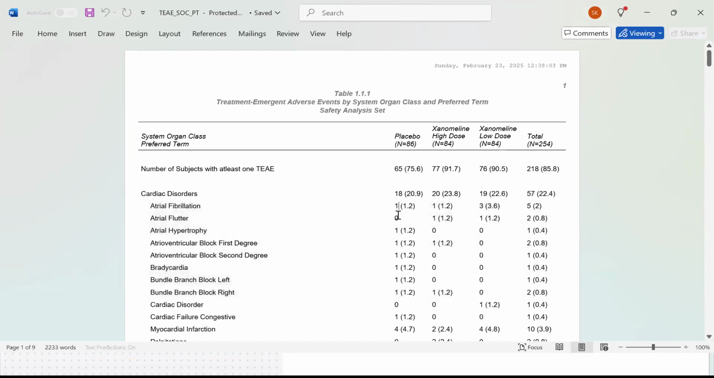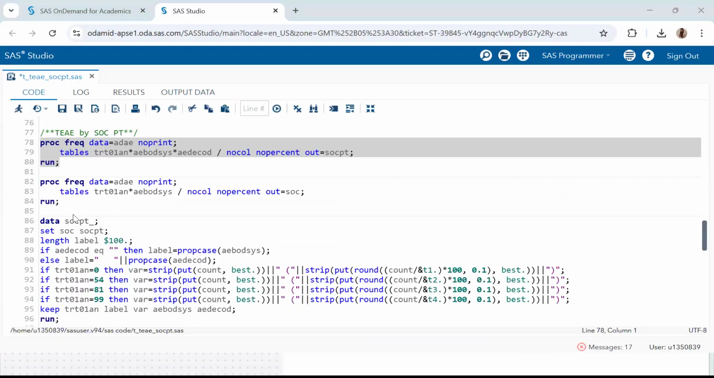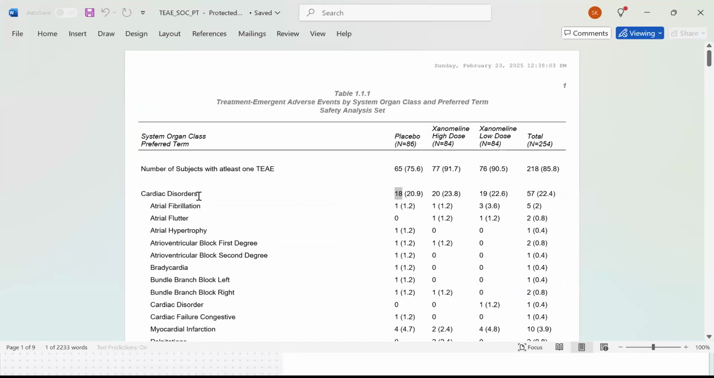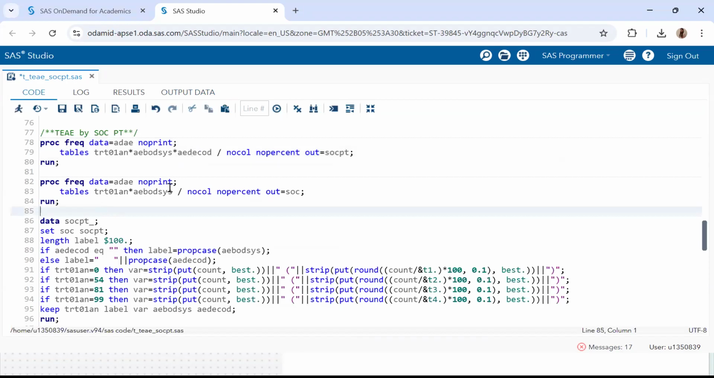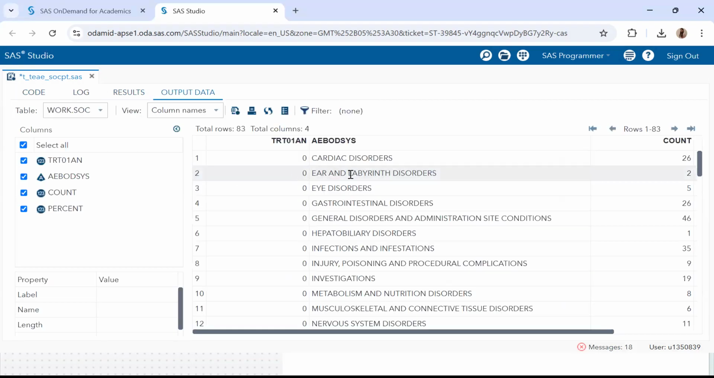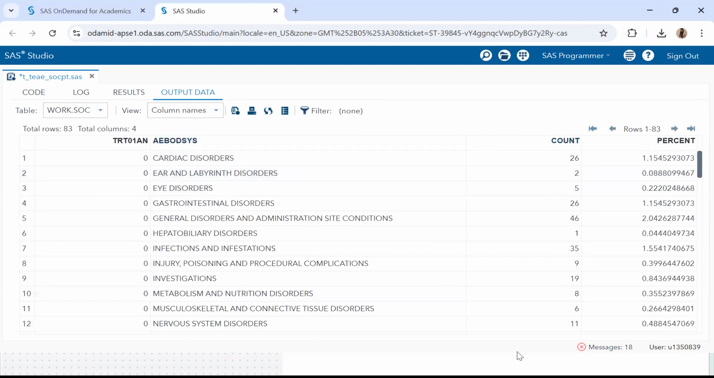I have got the N value. Now similarly, I have to get the N values for each SOC as well. For that, since I want only by SOC, I do not want the second layer of segregation. So I am only using the two-way table statement here, and I'm getting the number of subjects for each box, which is the SOC, and for each treatment. When I run this, I will have the same format, but I will not have the PT column. So now for each treatment, I will have each box and the number of subjects in that category.